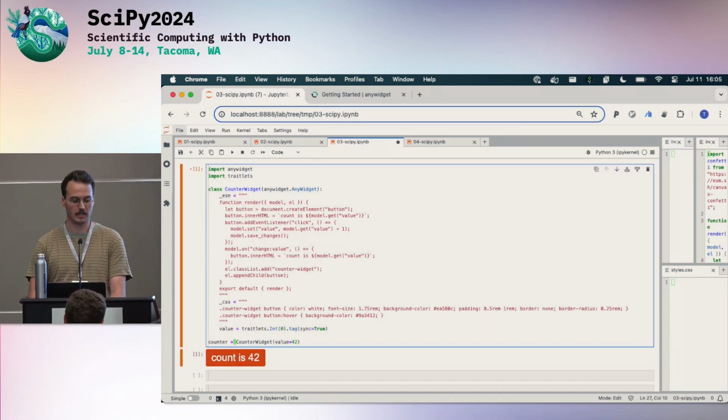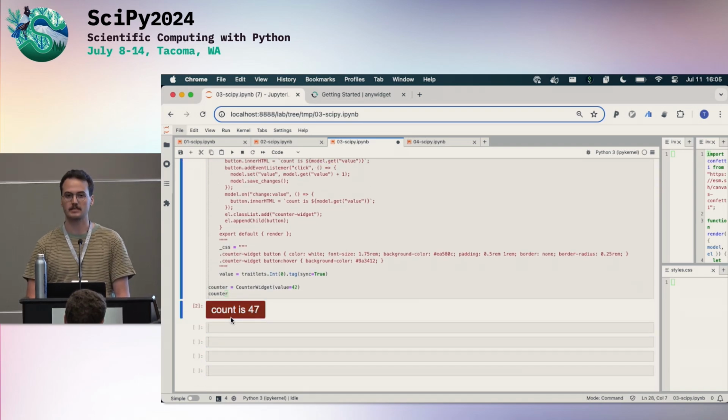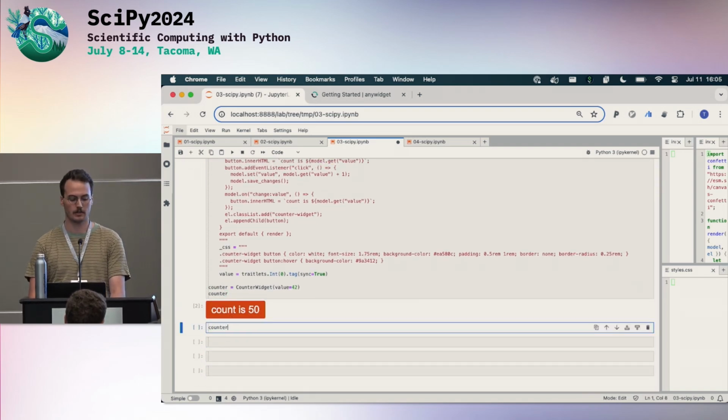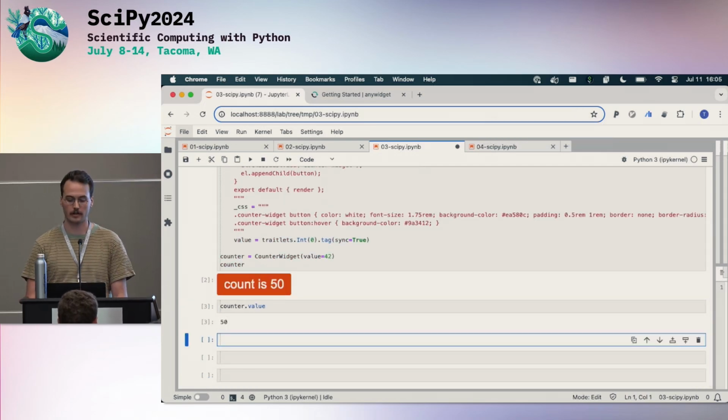And to show you, I can make this counter. This is just a simple button that anytime I click the counter, it increments the count. And then in the notebook, I can look at whatever the counter.value is, and the two are synchronized with one another.